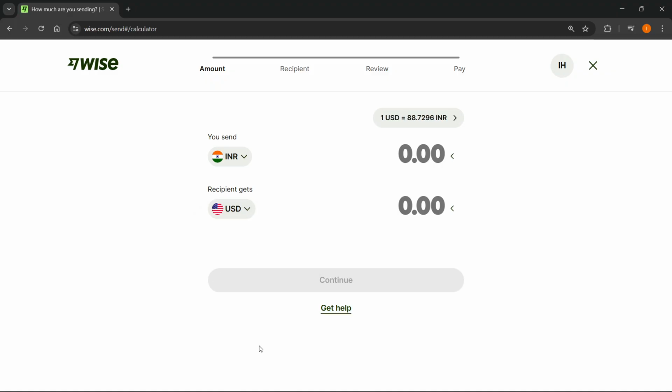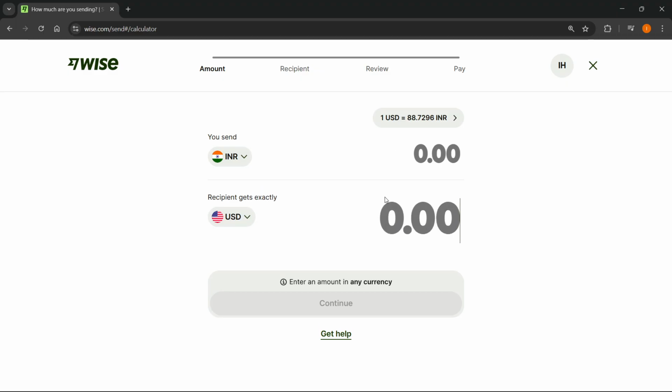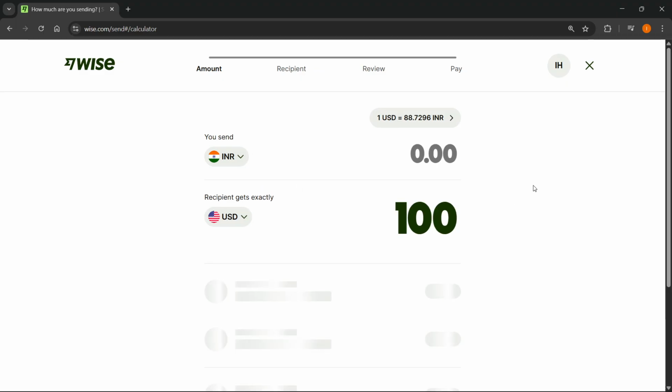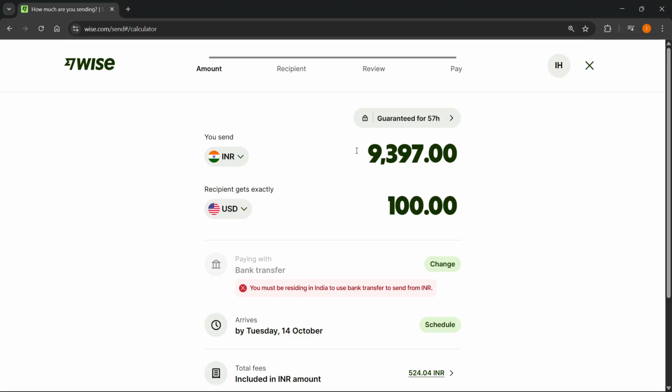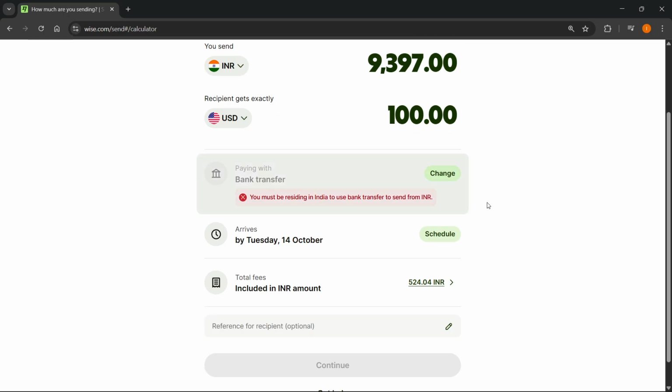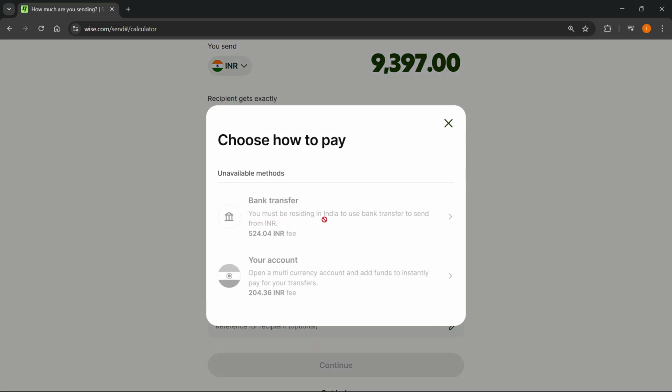So click on here, and then you want to type in how much you'd like the recipient to get or how much you'd like to send. I'm going to do, let's say I want them to get $100, and this is how much in Indian rupees I would have to pay. And then here you can select what you want to pay with. I'm going to click on change. These are your options over here, so either bank transfer or your account over here in case you do have funds on your Wise account.